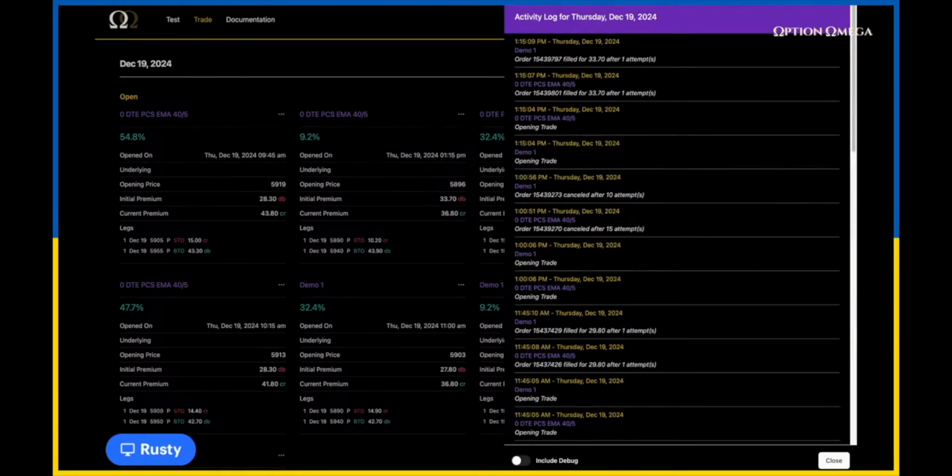Yeah, so this is the activity log for all of the trades that happened today. This is your live dashboard. So anything that opened or closed today, it's going to show you here. There's a debug option here that will show you a lot more. This is the high level. It's going to say it's opening a trade. Tried it, 10 attempts, it canceled. It's trying again. Oh, it finally got filled after 1 attempt. So you'll see this is kind of interspersed. You've got different trades, you've got your timestamp and what's happening.